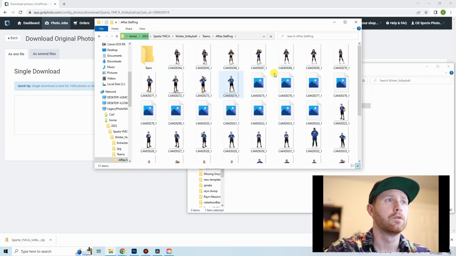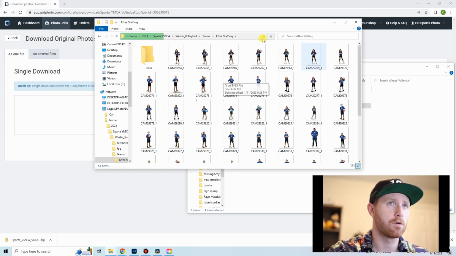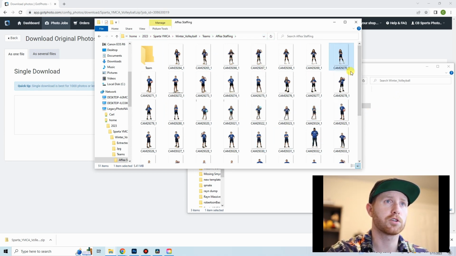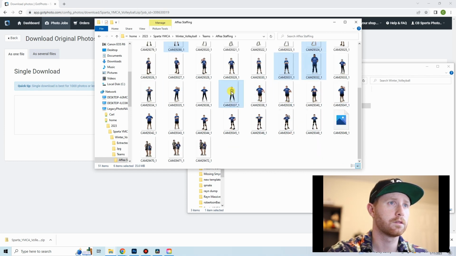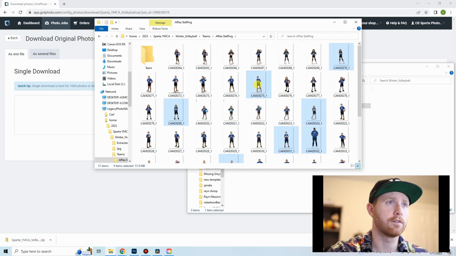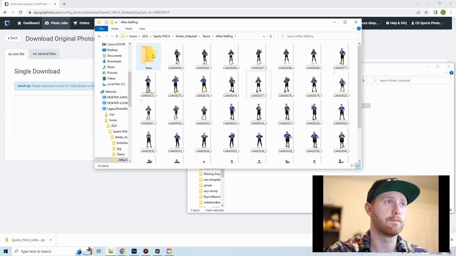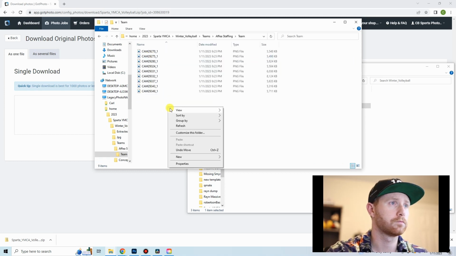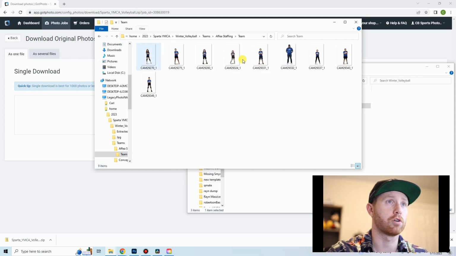Now, the image we're going to use for this league is the arms crossed. So all I'm going to do is find all of the arms crossed photos. Make sure you grab the coach. All right, so I have all of them, and then I'm going to stick them in the team folder.